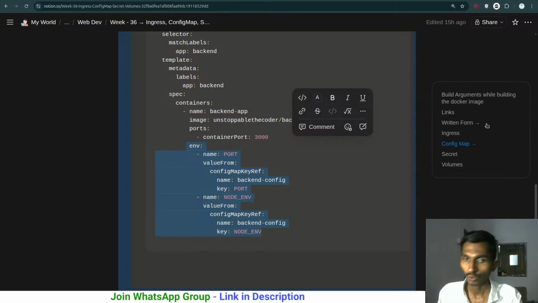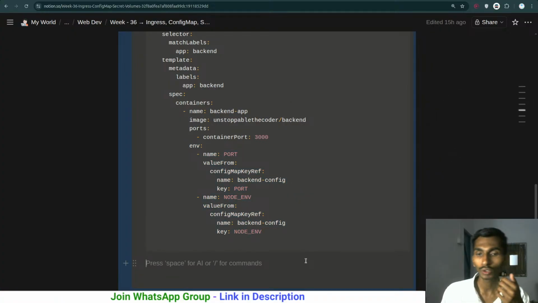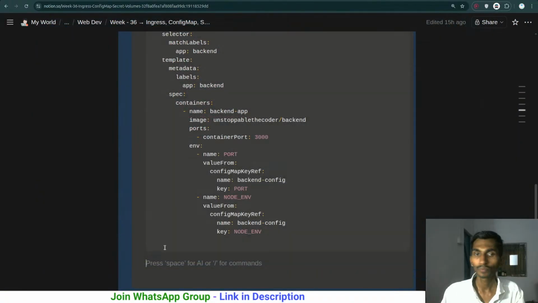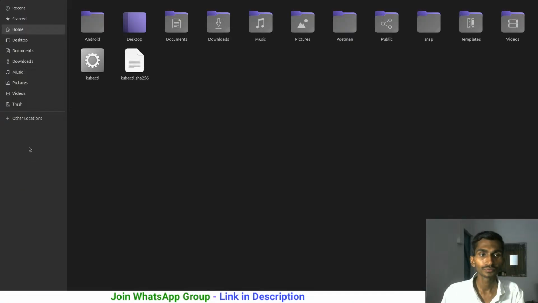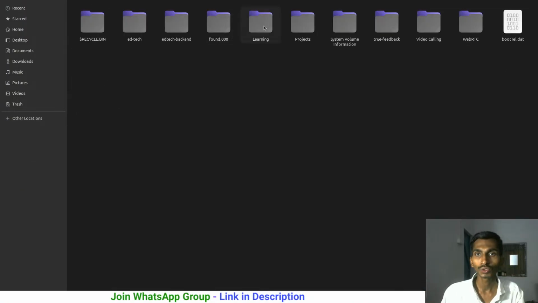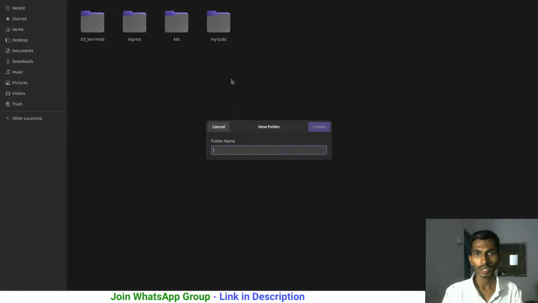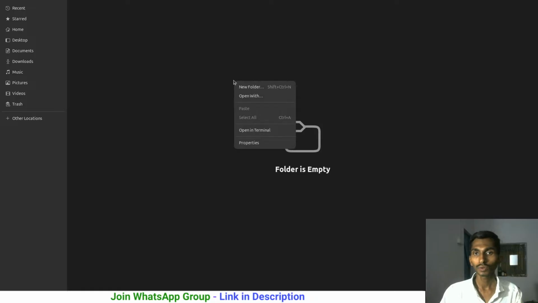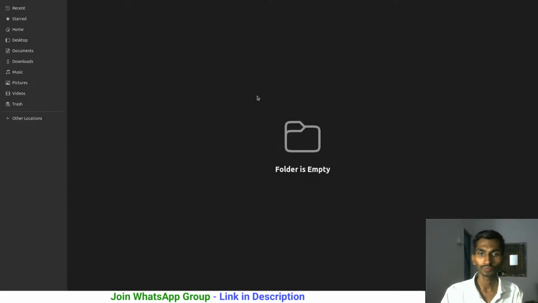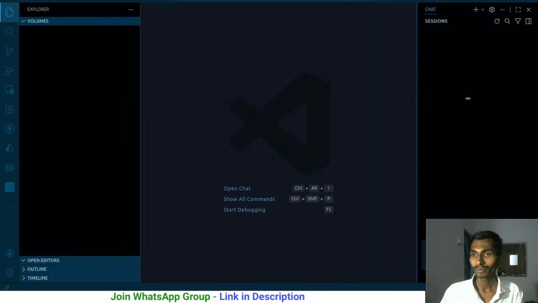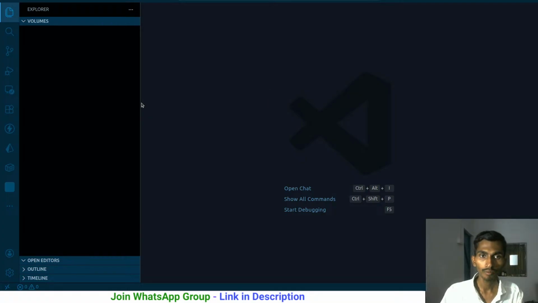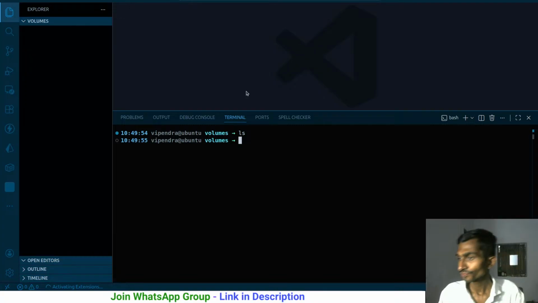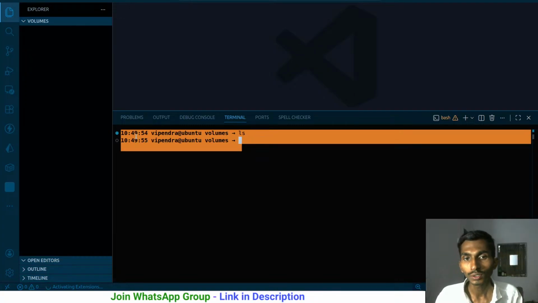Volumes in Docker. We definitely have gone through volumes in Docker. It's pretty simple. Let me close this, of course, and let me go to projects, learning, and I'm going to create a volumes folder here, and let me open it with the code. So this particular thing is done. We will be getting most of the things done here itself, and let's see how it's going to go. ls.